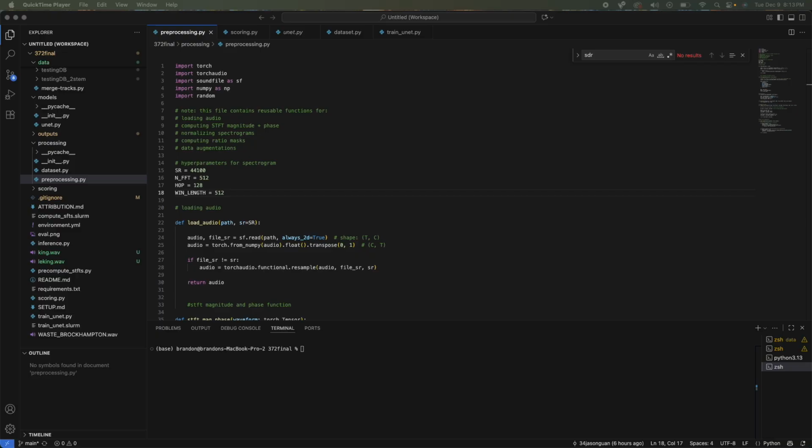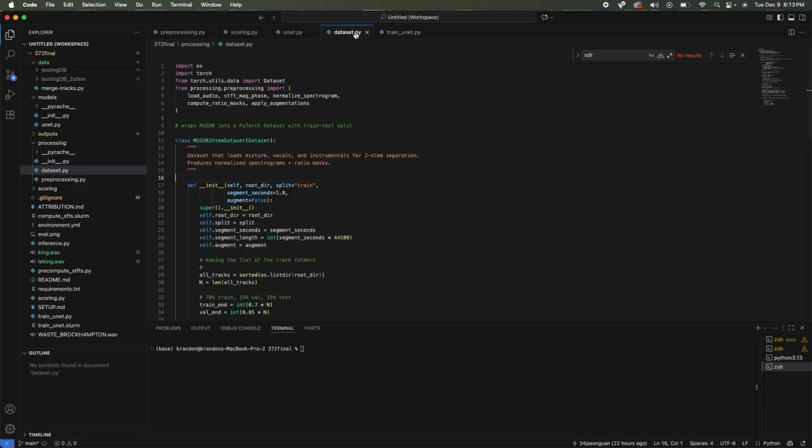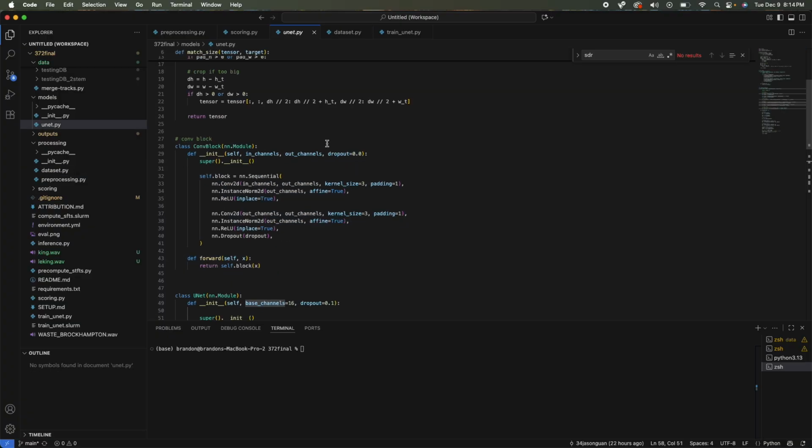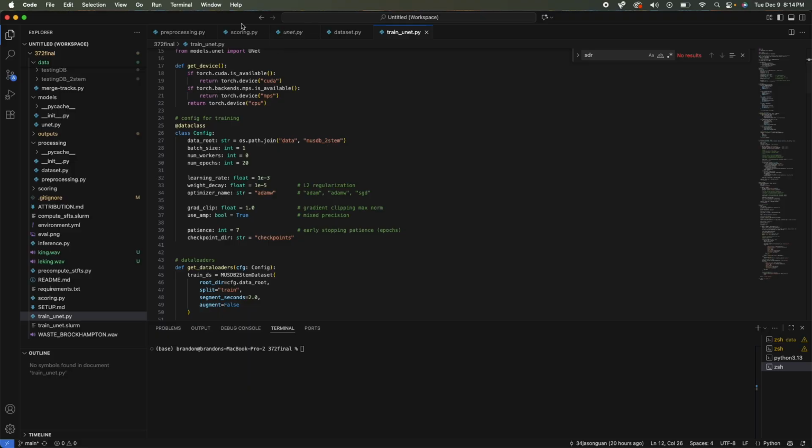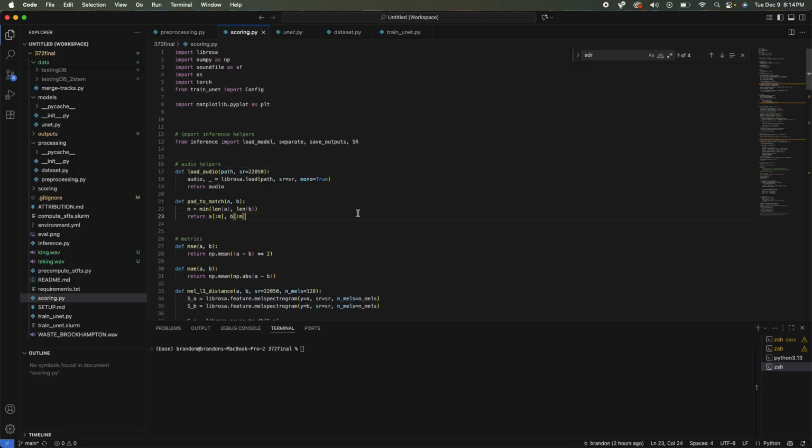So, a system overview. Our approach is to train a UNet model to operate on spectrograms, learning masks that isolate vocals and instrumentals. Our pipeline consists of data_processing.py, which converts raw audio into spectrograms and ratio masks. Then dataset.py, which organizes the database stems and prepares the model-ready tensors. unet.py defines the UNet that predicts the separation masks. And train_unet, the training loop for the UNet, contains the optimizer, scheduler, and checkpoints. And scoring.py, which computes evaluation metrics: MSAE, MAE, MEL1, SI.